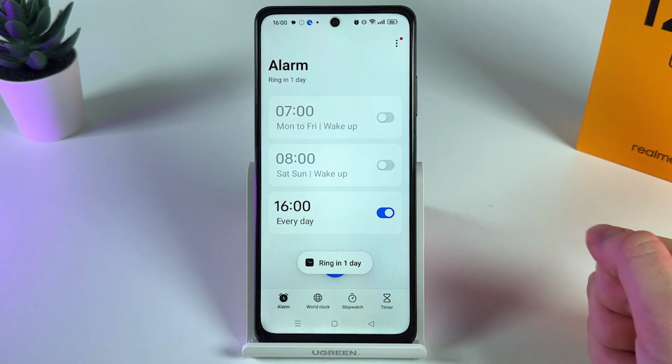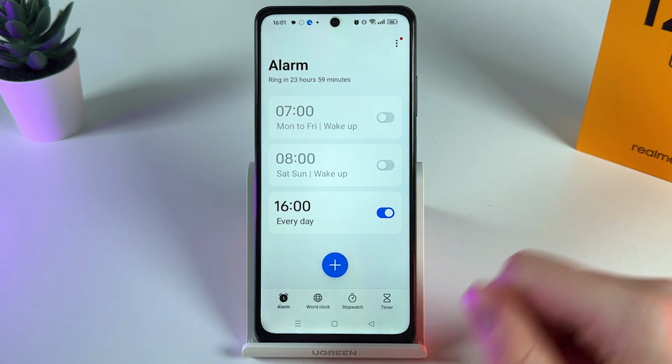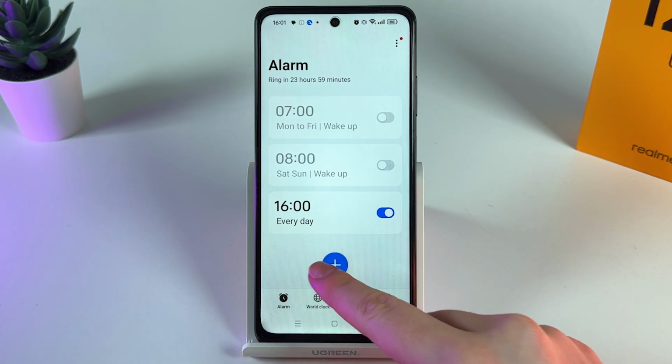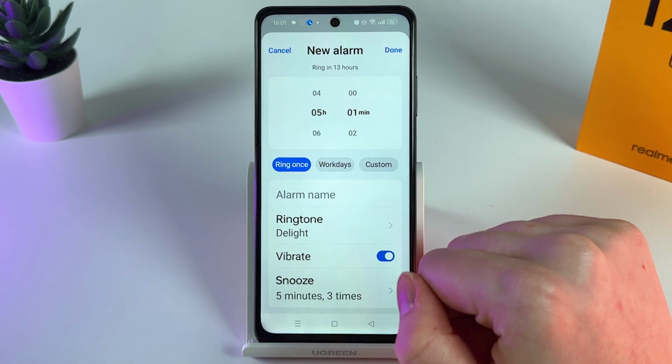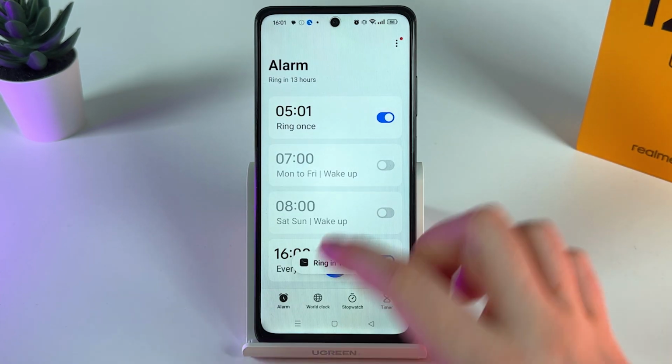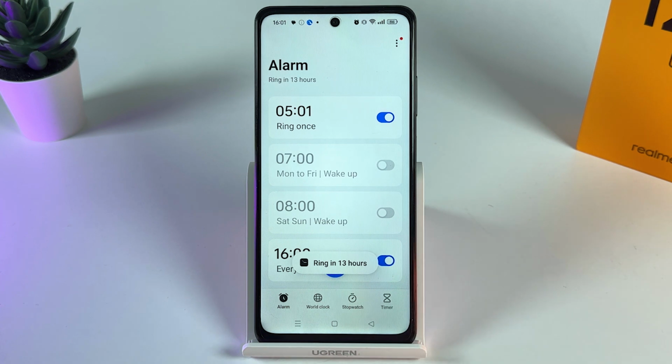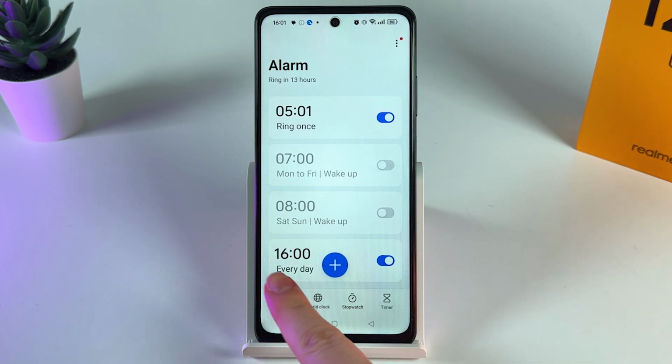And now if you would like to add some more alarms, you would just need to click on this big blue plus again. Here set your new alarm, click done, and don't forget about all the settings that we have done before on this one.